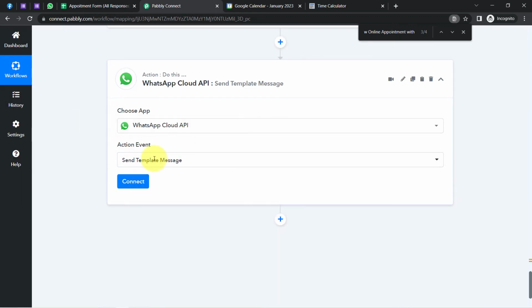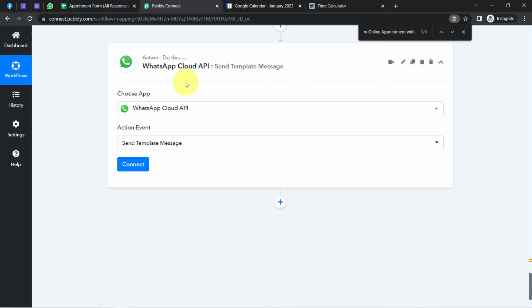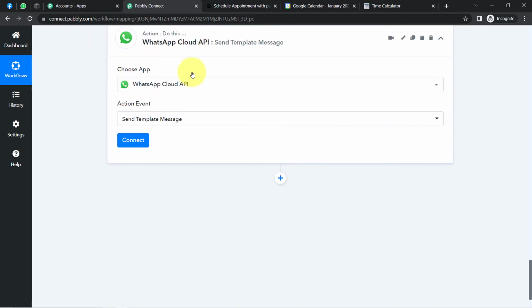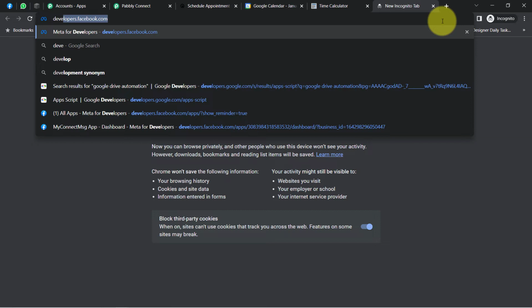Well, what is this Send Template Message all about? I will tell you later in the video. But before I make any connections with Pabbly Connect, firstly I'm going to take you to the dashboard of WhatsApp Cloud API, and then I will show you how you can reach the WhatsApp Cloud API and start sending WhatsApp messages. So in order to reach the website of the WhatsApp Cloud API, you will have to type developers.facebook.com in your browser and press enter.